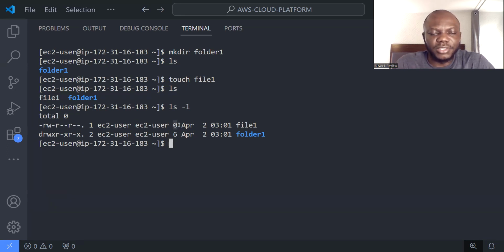The next item is the size of the file, or the size of the folder if it's a folder. In this case, since it's a file, this is the size of the file itself, okay? I believe this is in bytes, but this is the size.